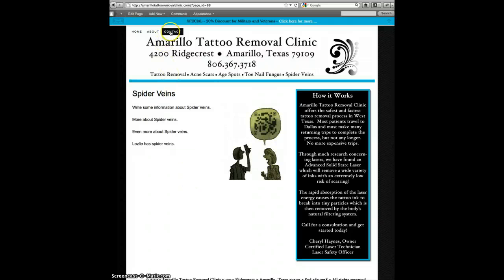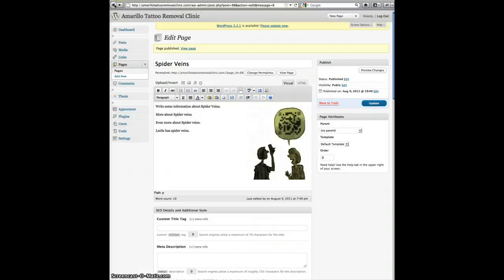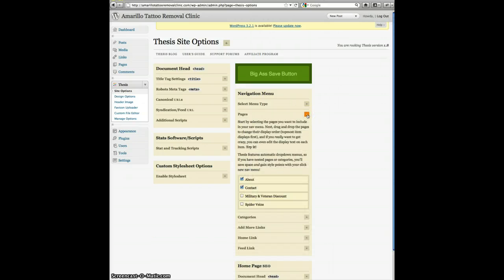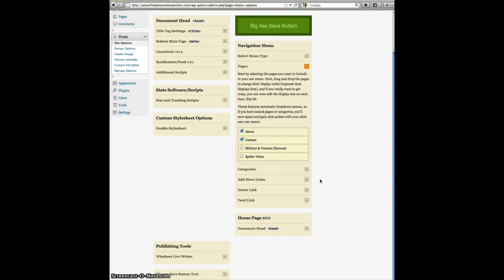Now I don't see it up here yet because I haven't told it to display it. Once you're happy with this, we're going to go back and tell it to display. And to do that, we're going to go to Thesis, and we are in Site Options. The area with the tabs is called the navigation menu, so we're going to go to Pages, and it asks us what we want to appear, and now I'm going to tell it I want spider veins to appear, so I have to click that.